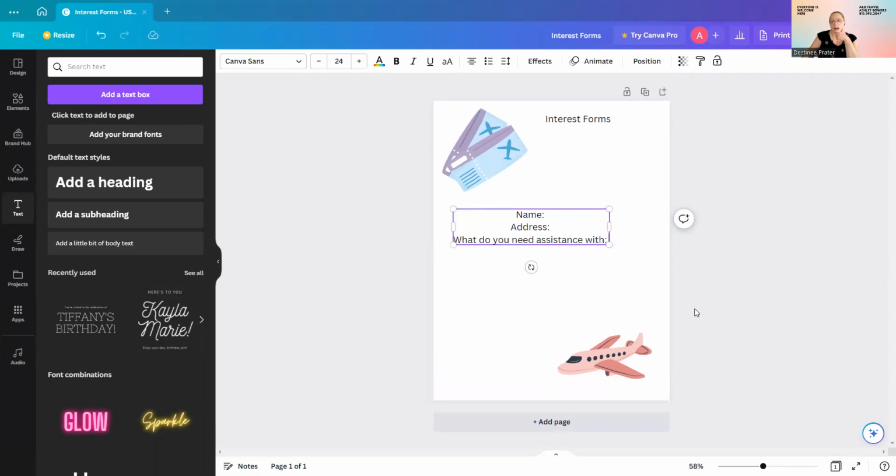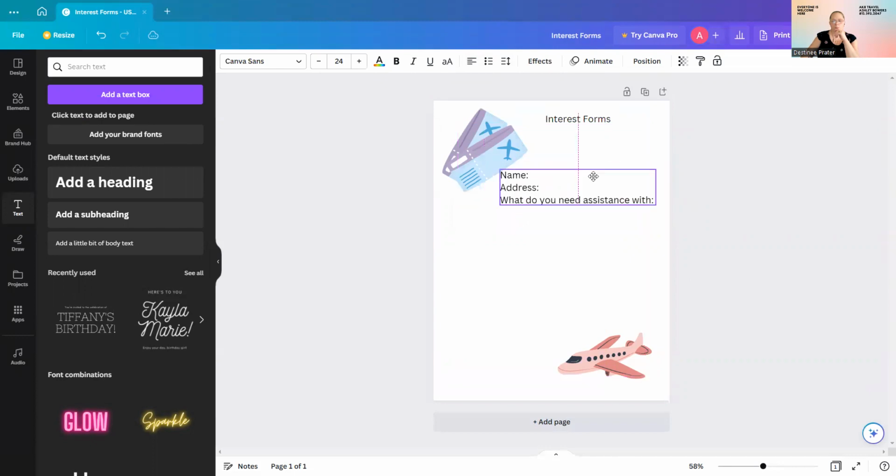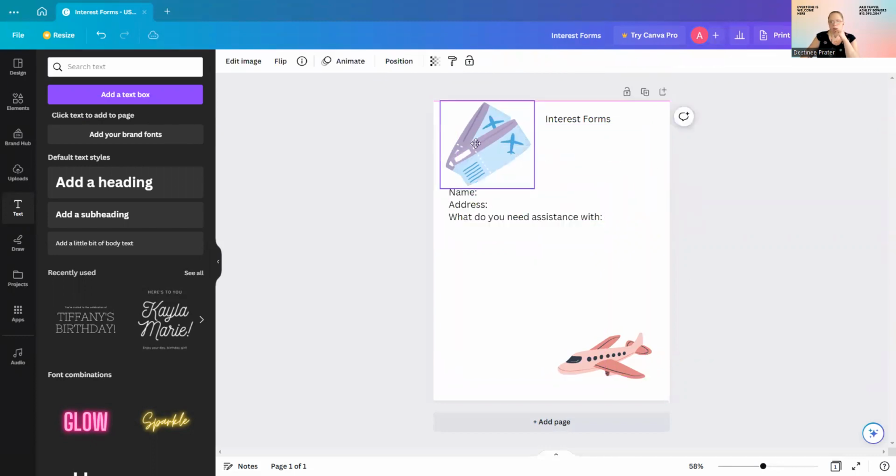And see how this is like center aligned? I hate that. So I'm gonna come up here to the little alignment button and just choose the right alignment. Okay. It just looks cleaner to me. I don't know. I don't like the center alignment.